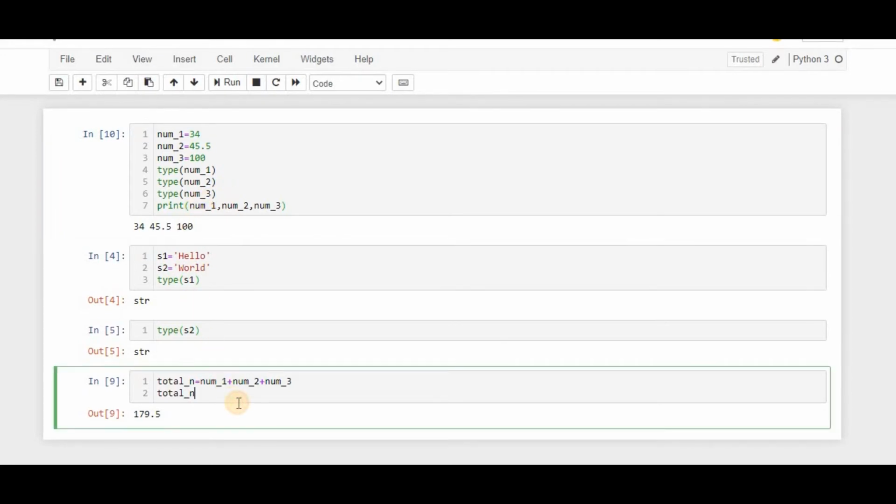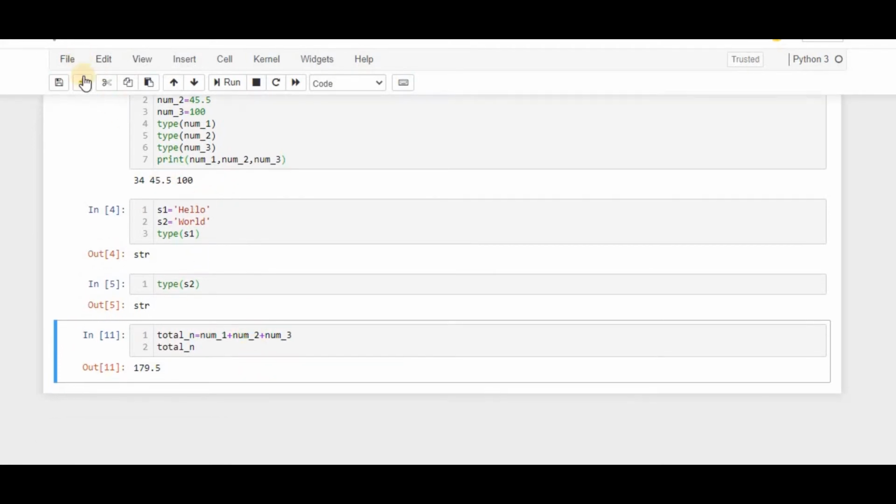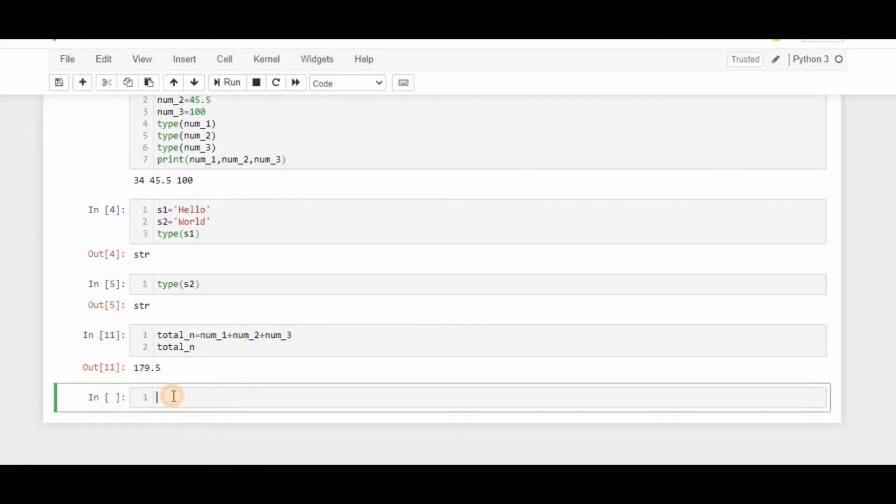Now after that, if you execute this, the answer is going to be changed. Of course I already executed it, just to show an example I'm showing here. Okay, so total_n is the container which holds the value of the addition of all these three numbers, right? Now such operations will be handled.